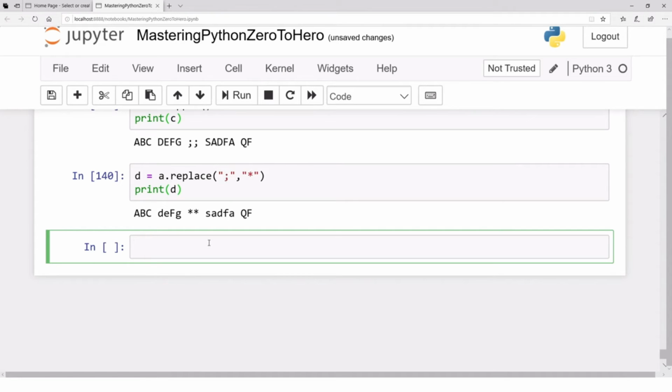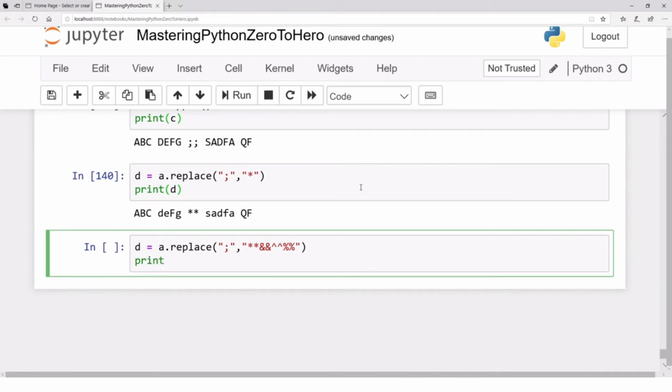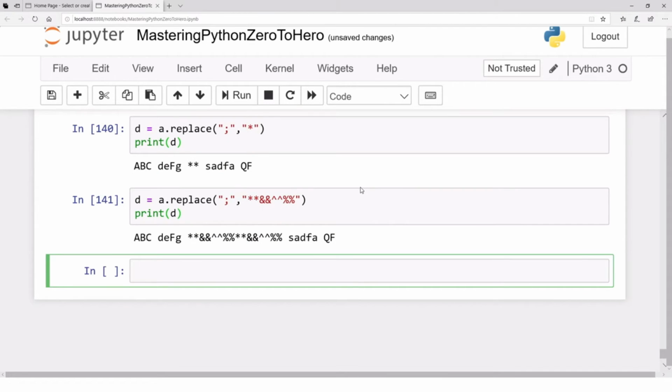By the way, if you want to replace one semicolon with a string, for example, the string is star star and hat hat person, that means one semicolon will be replaced with this string, and the other semicolon will also be replaced by this string, and the result will be as expected. Each semicolon will be replaced by this string, and that's the result.